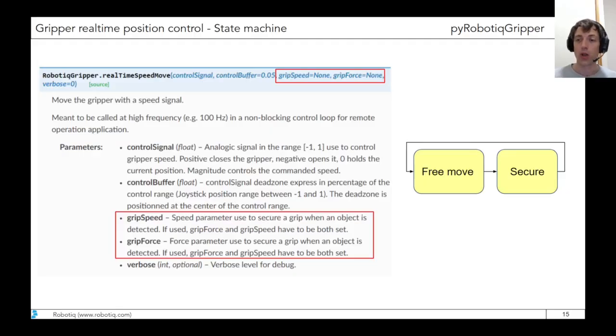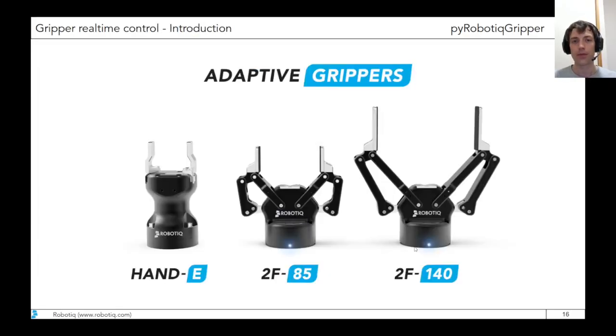When you are in free move mode, you can move the joystick to control the speed. And once the object is detected, the function goes in secure mode and secures the object with the grip speed and grip force that you give to the function. So basically, that's how it works.